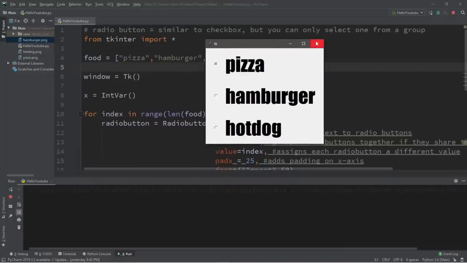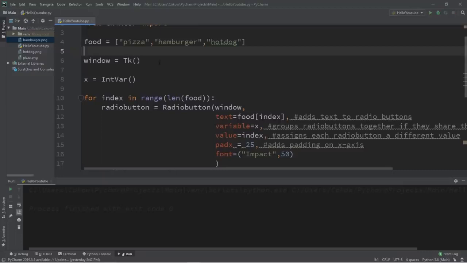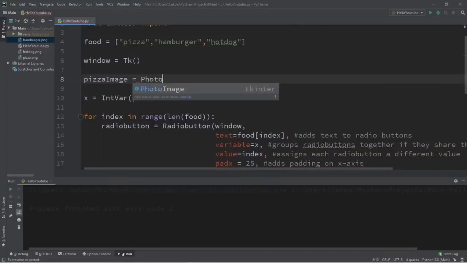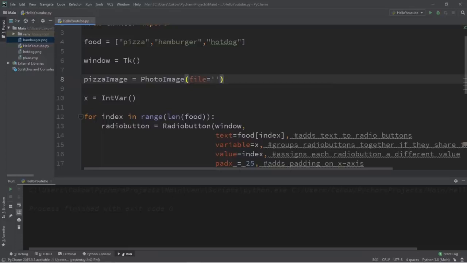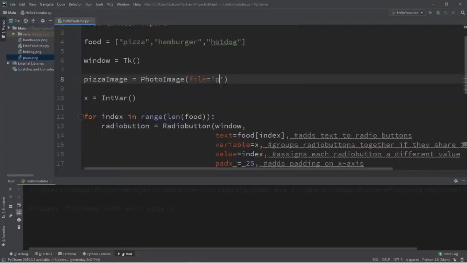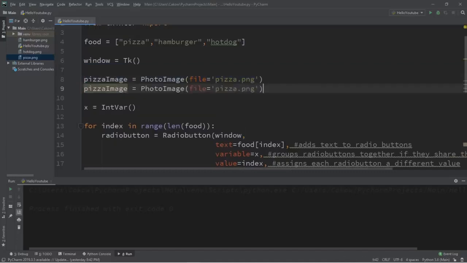Now let's add some images. So let's create some photo images. You'll want to be sure to create these after you create your instance of your window. So let's create a pizza image first. Pizza image equals photo image, file equals the file path or the file name, and my file is pizza.png, and it kind of looks like this. It's just the pizza emoji. Then I'll do the same thing for hamburger and hot dog.